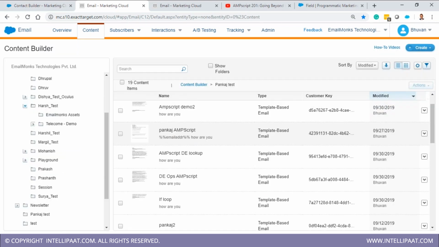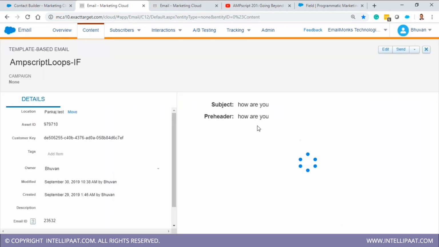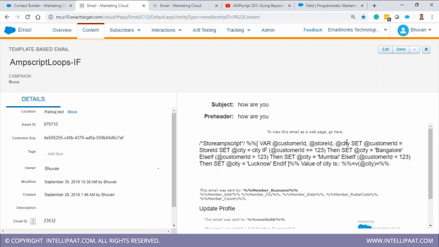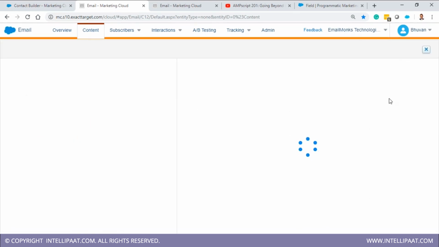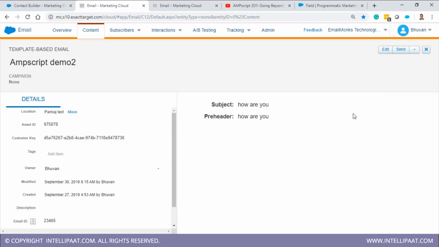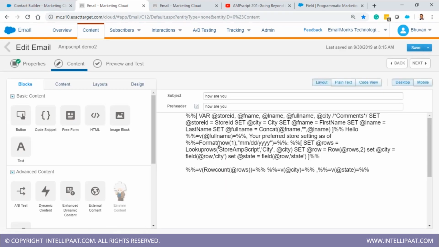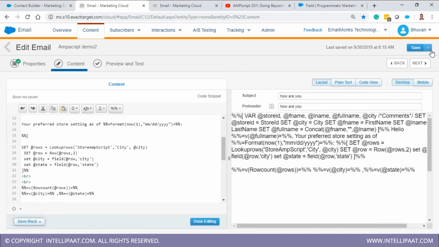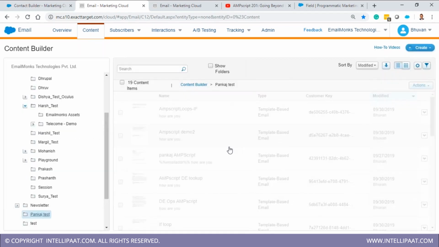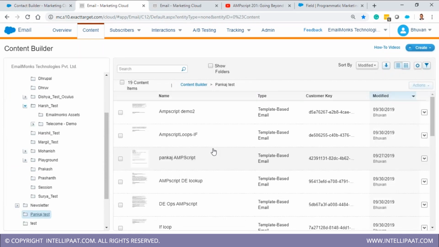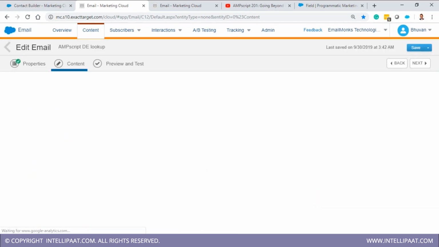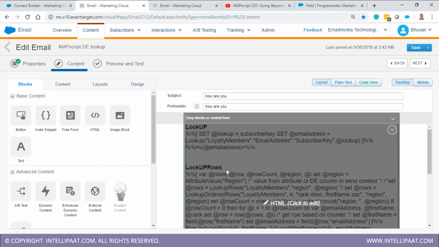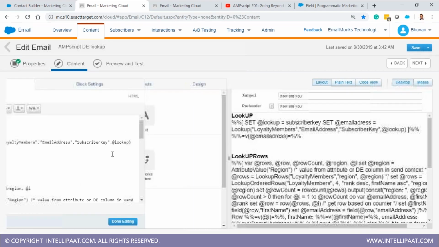I'm not sure if I've got that email. Let me just do that for you again, because I cannot find that for loop email content. I thought I had it, but if it is not the case, then it's not the case. Okay, we have got something.